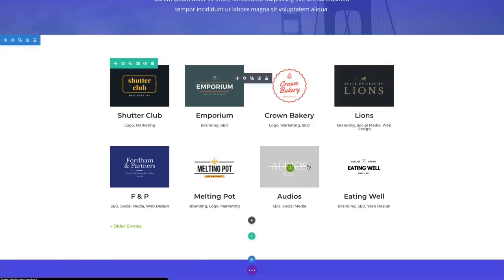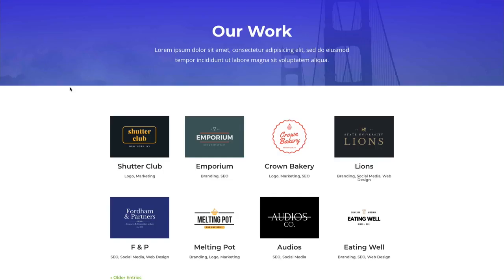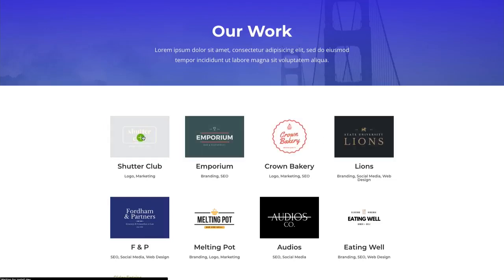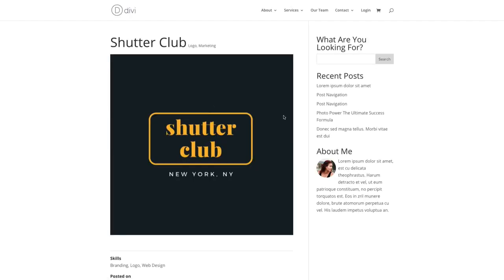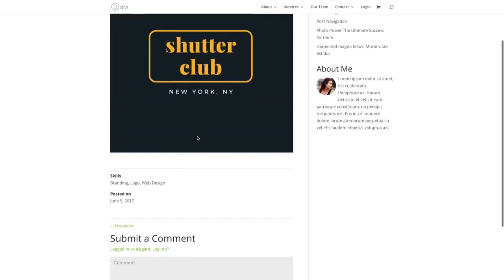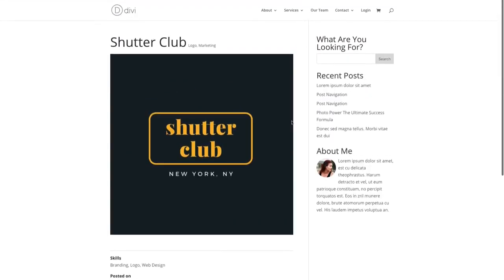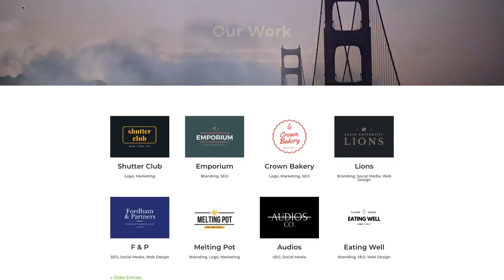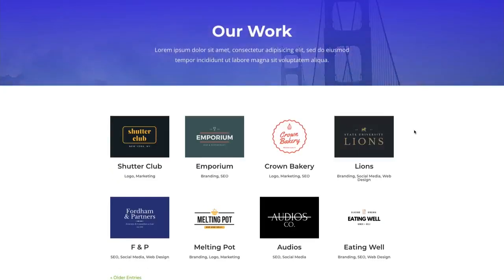All right, make sure I save my settings. And let's go ahead and check out our portfolio module. If I click on it, it will take me right to my portfolio page there, showcasing whatever I want it to. All right, let's go back. And that is our overview of the portfolio module.